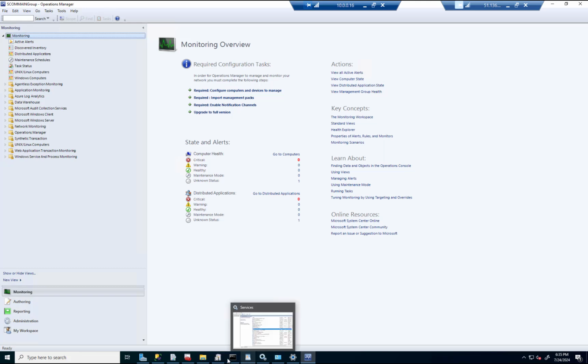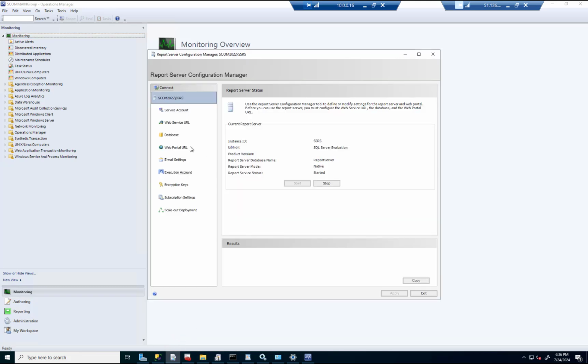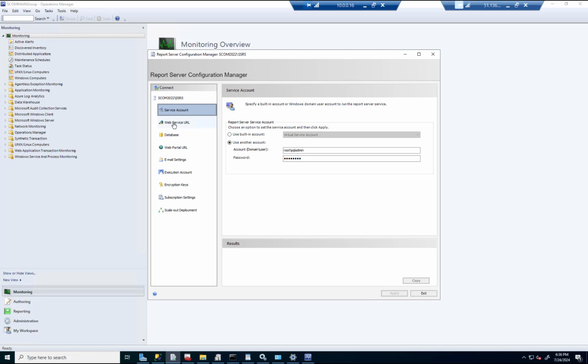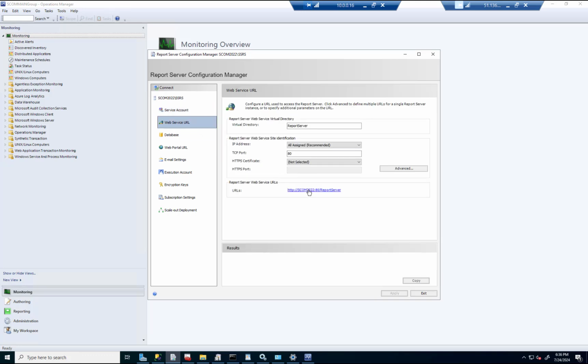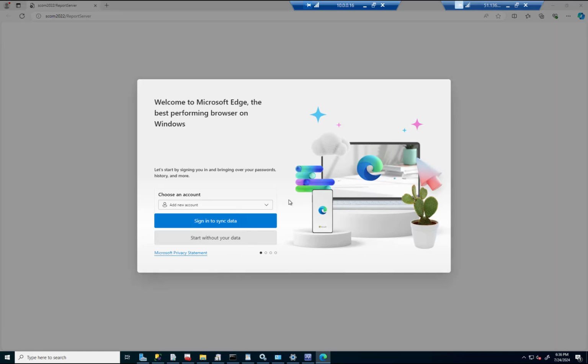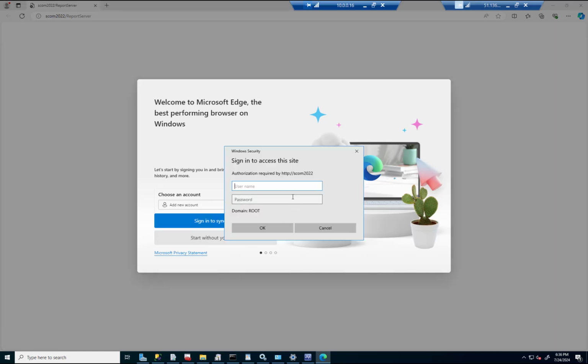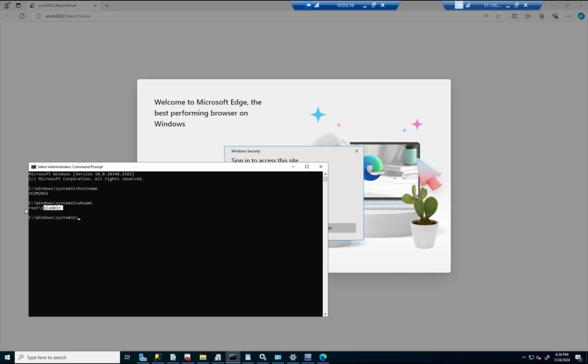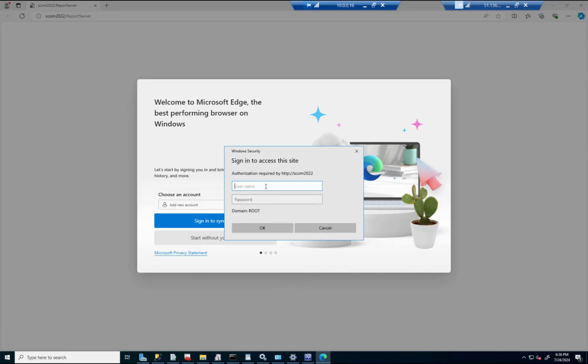Okay, let us browse through a few items from SCOM. For example, let us go to the reporting service, and here just click the reporting. It asked me for the user that I created for SCOM, the username and password. So this is the username, of course with the domain, and the password.